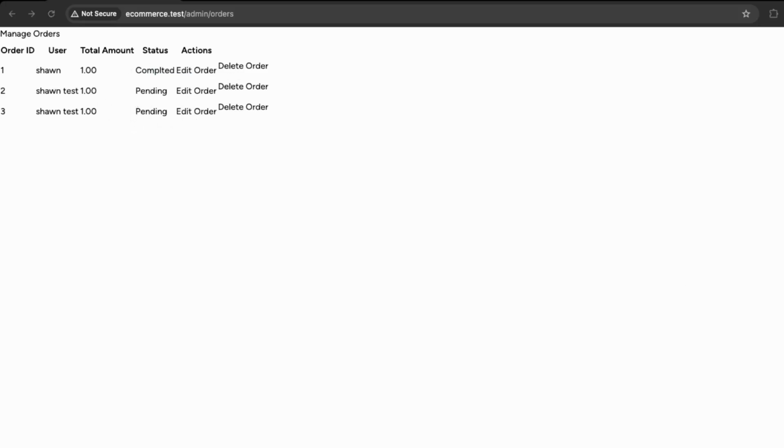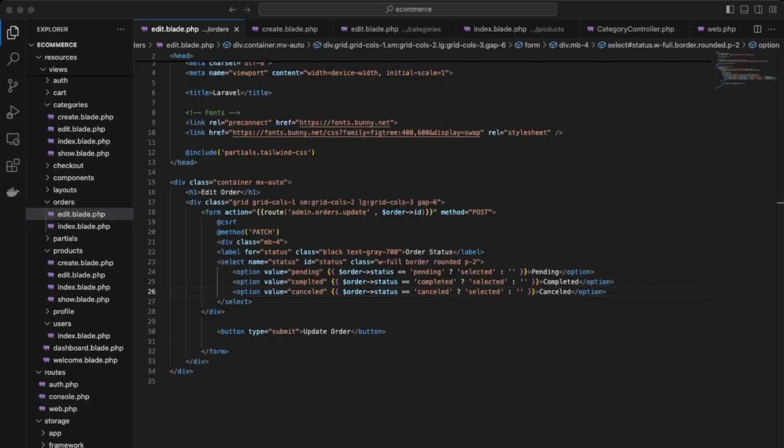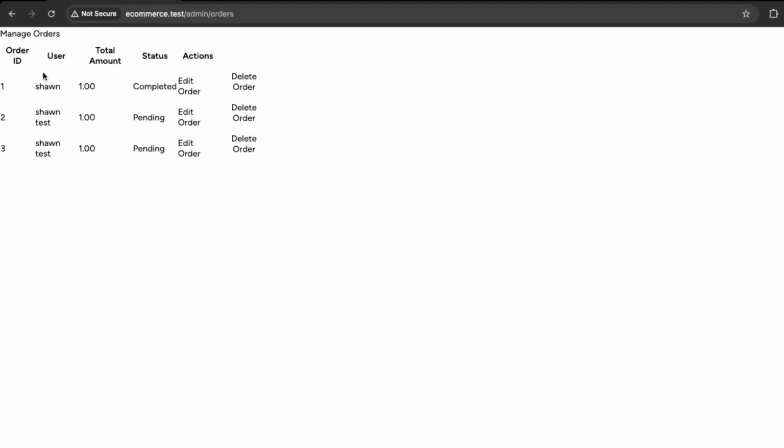So back in VS Code. Just completed there. Okay, and save and try again. Okay, so we go back into the edit order and then just change it to completed and then update the order, and awesome. Now it's correctly spelled. So now let's try to delete the order. So I'll delete the last one. And awesome, so that just deleted the order.